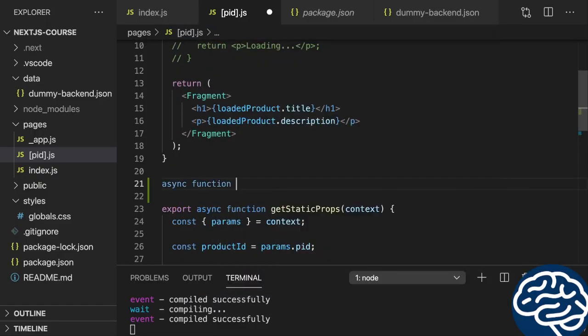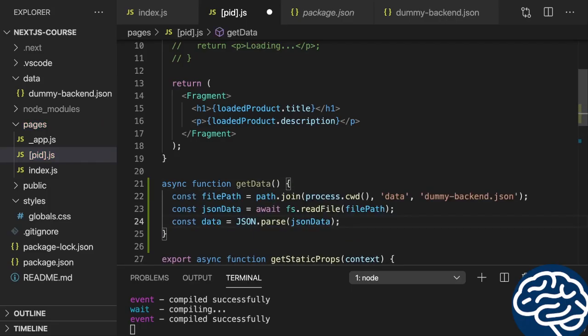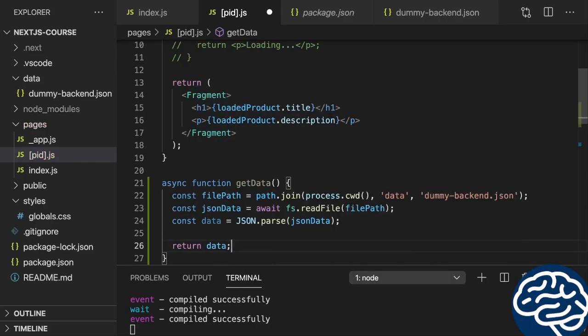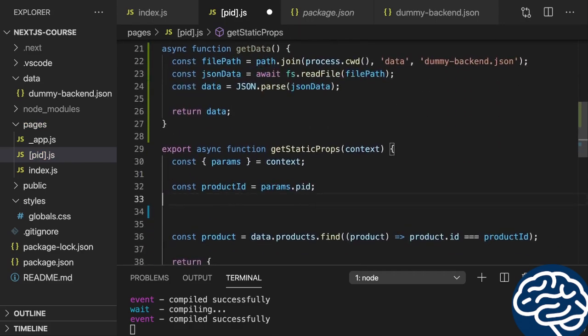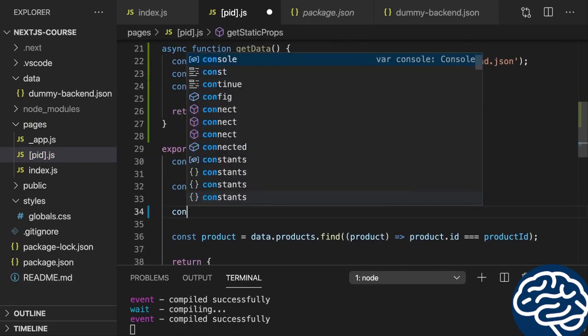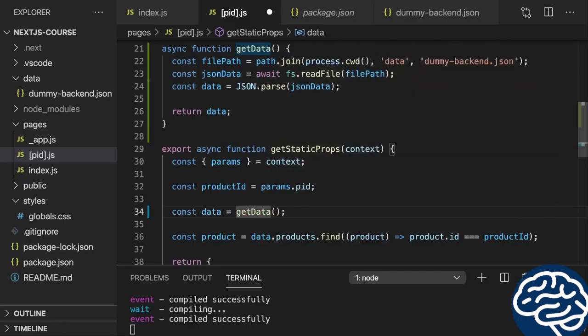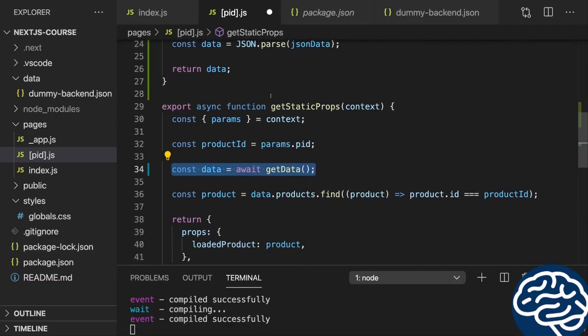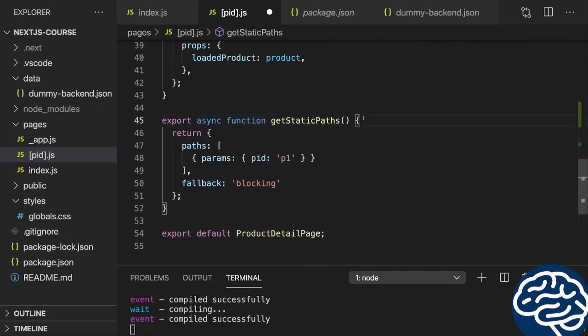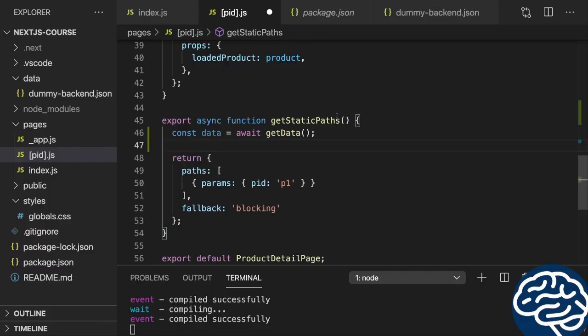An async function called getData, where I then return data. And since it's async, we can use await in there. And then we can just get our data here by calling getData and awaiting this here in getStaticProps. And we can do the same in getStaticPaths. So a little bit of refactoring to have no code duplication. With that, we get the data.